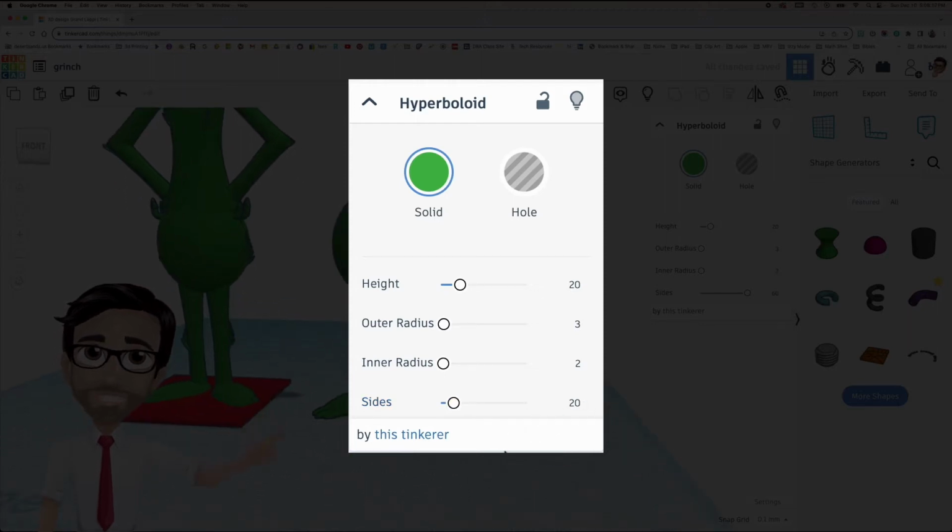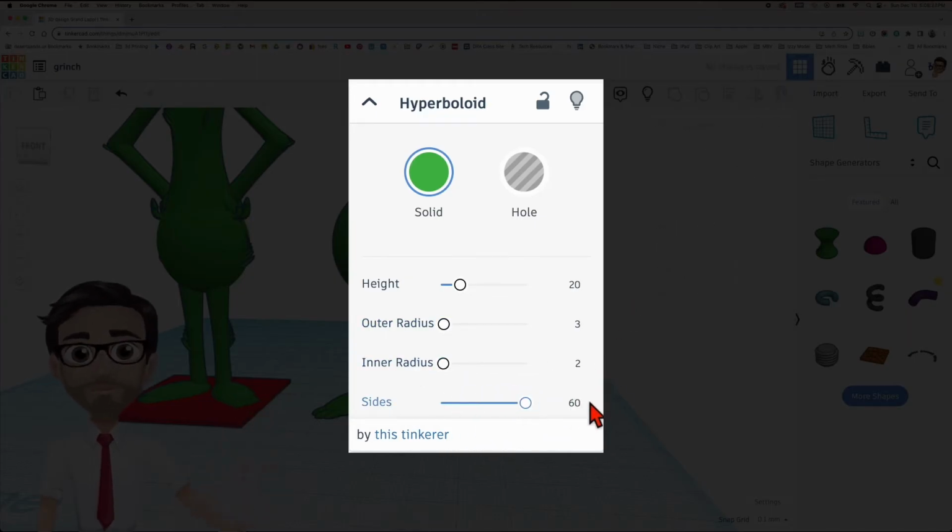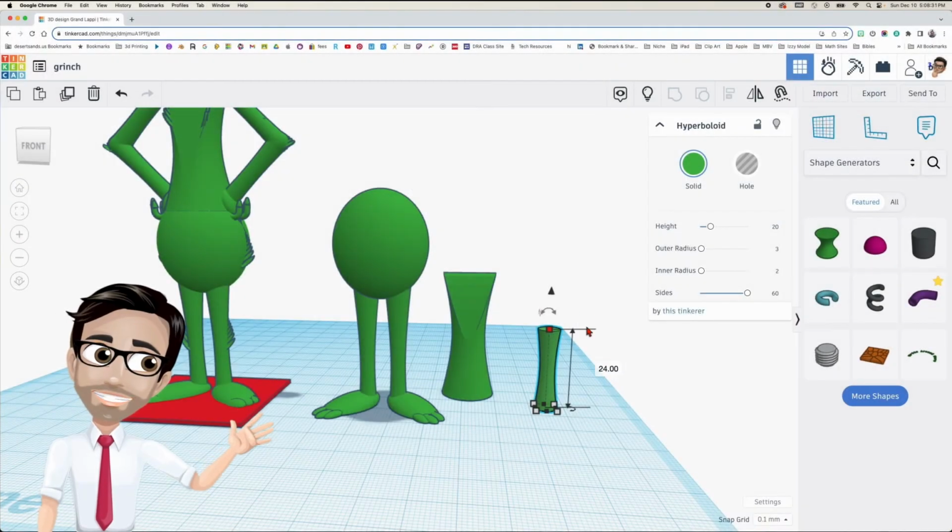And what do we get? Do we get something similar? Let's Control D. Yeah, that's it right there. So the numbers for this one are 3 to 60 and the height of 24.